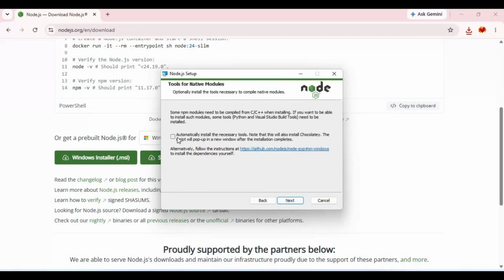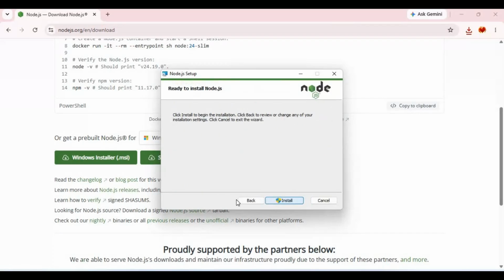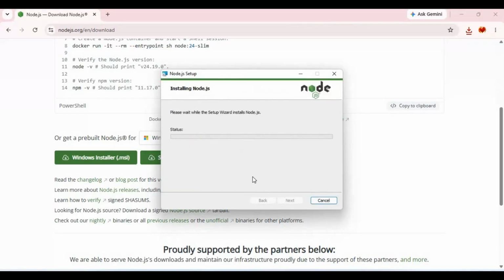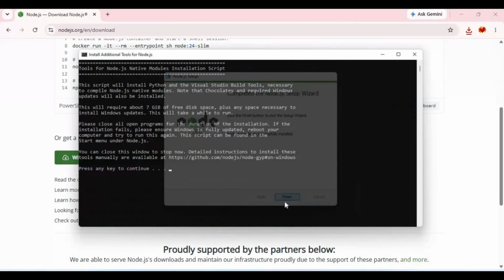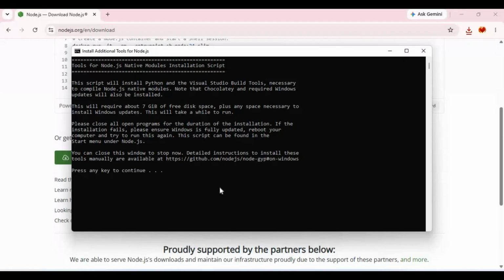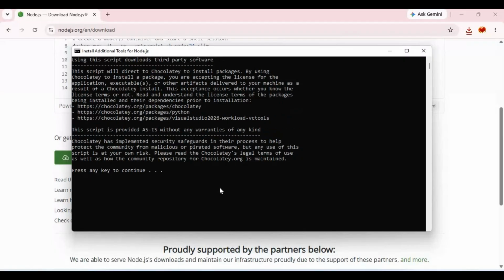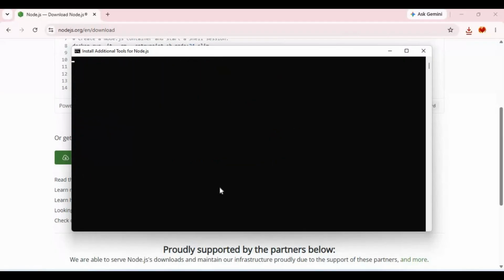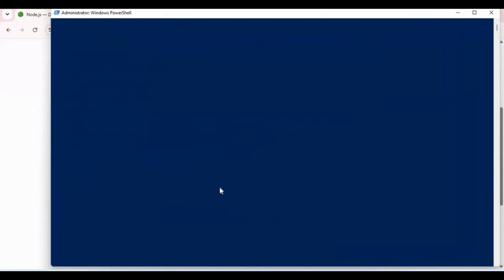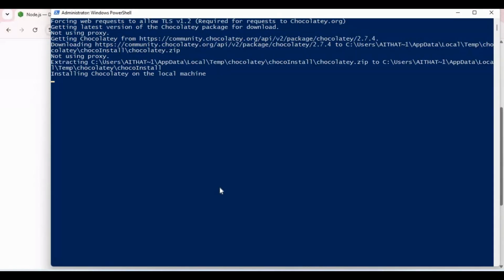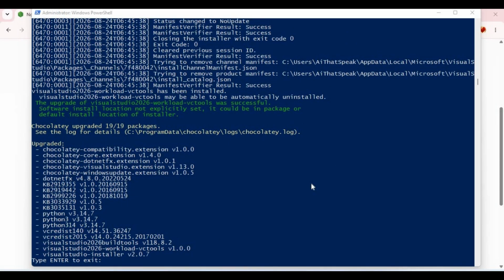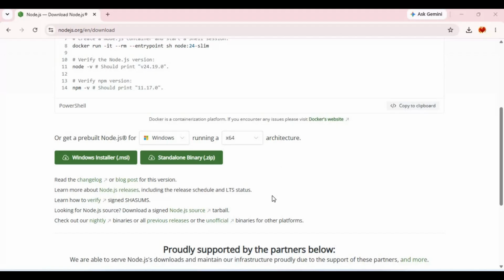Choose Automatically Install Packages. Click space a few times, let it install, and don't interrupt anything. Once done, hit enter. To check in the command window, type npm version.